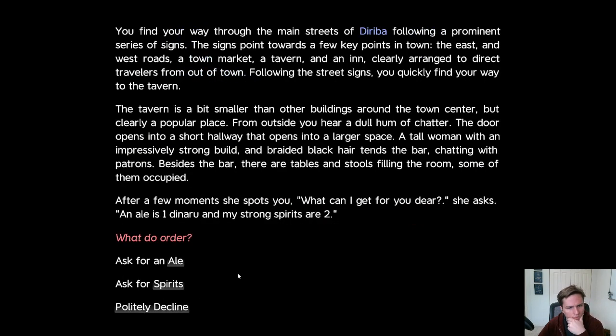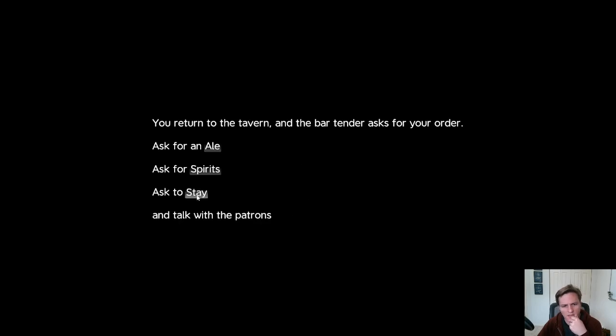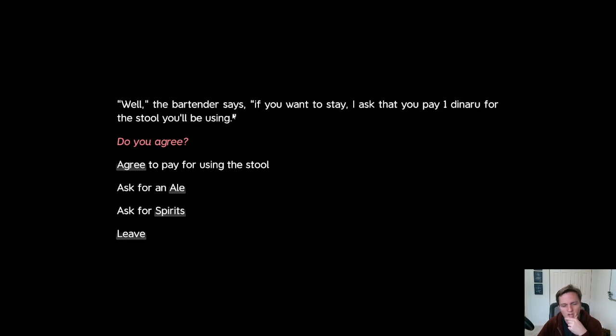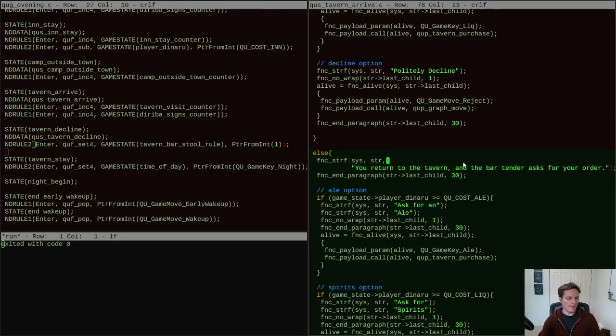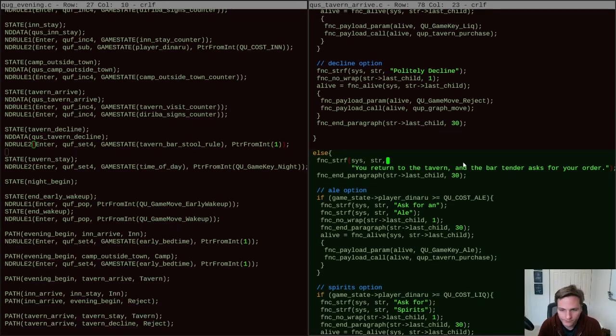Visit a tavern, ask for an ale, continue, camp outside. I wake up the next morning, I do some morning stuff, I do some afternoon stuff. The evening begins, I go to the tavern again, I ask to stay and talk with the patrons. Gotta make that not line wrap. Well, the bartender says, if you want to stay, I ask that you pay 1 dinar for the stool you'll be using. Alright, leave, go to camp, wake up. Alright. Cool.